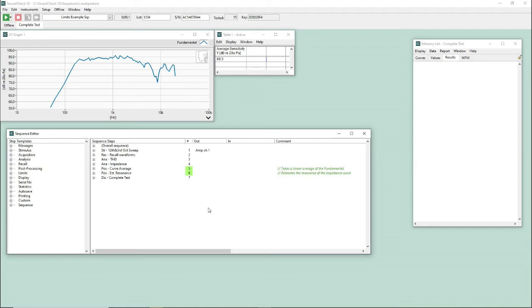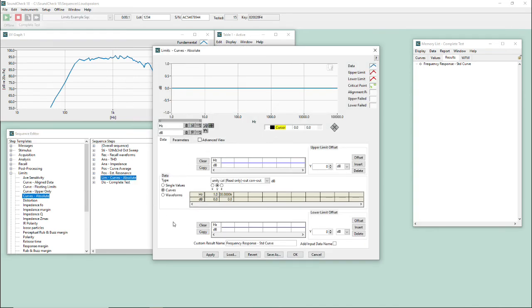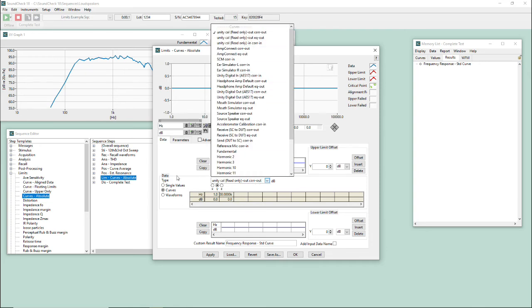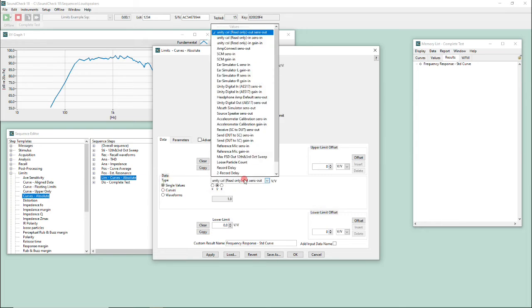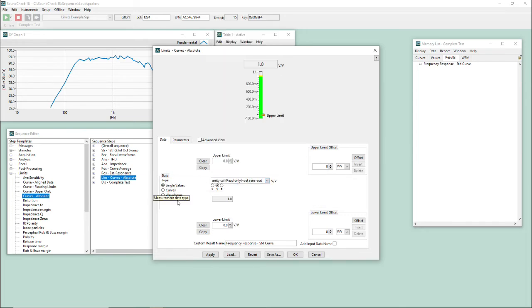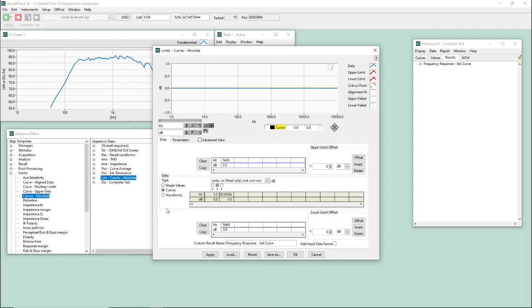For this, we're going to add in a limit step. I'm going to drop in the curves absolute template towards the end of my sequence right before my display. The first thing we're going to do is change what type of data we're setting a limit on. Over here, if I have curves selected, this drop down in the middle will show me all the curves I have available. The same for single values or waveform. Whatever we pick will slightly change the GUI and some of the available options, but the Data tab is similar for all three, so I'm just going to start with curves.